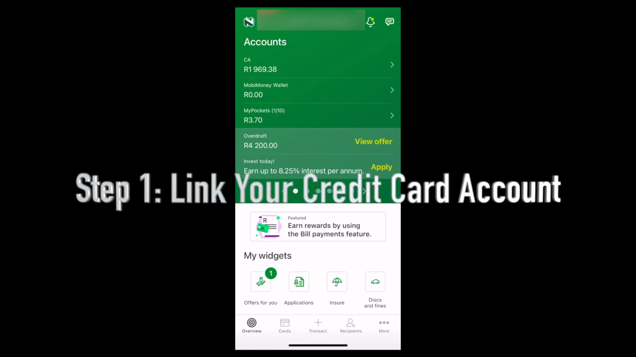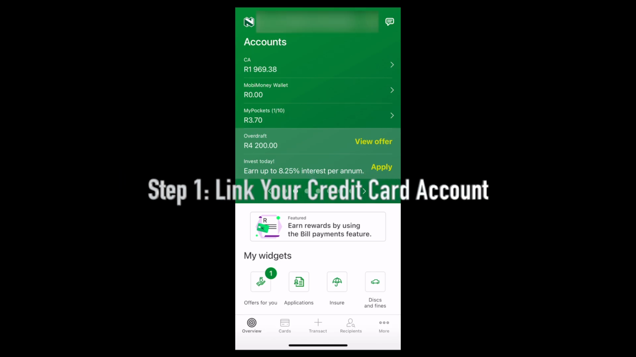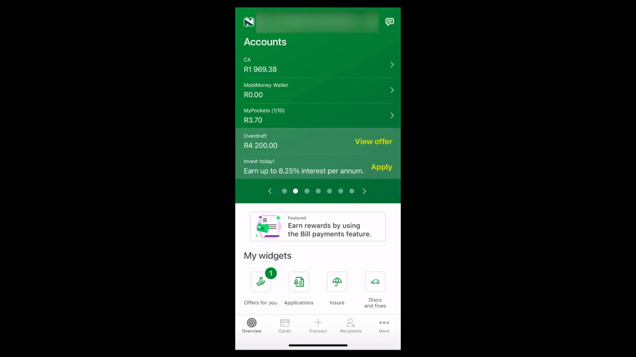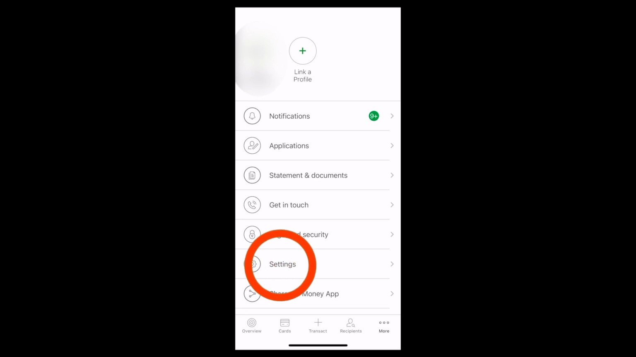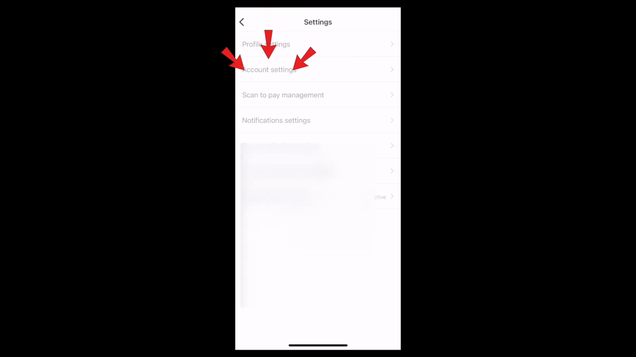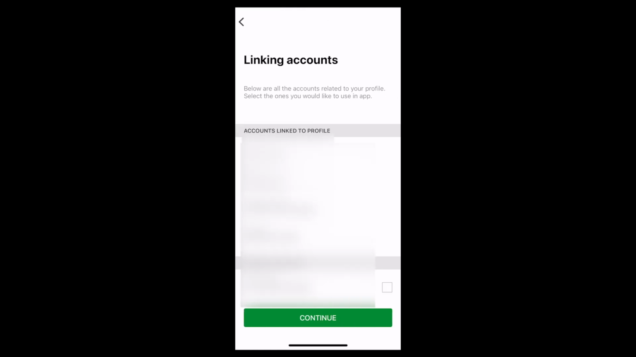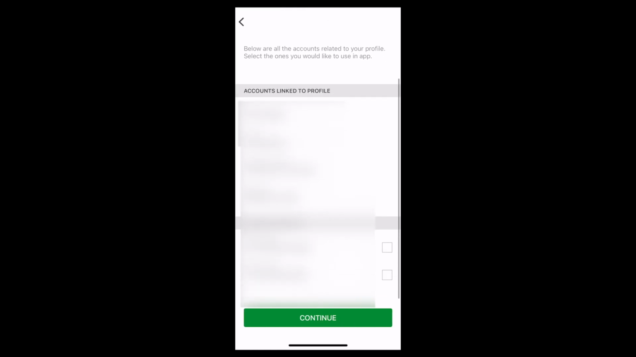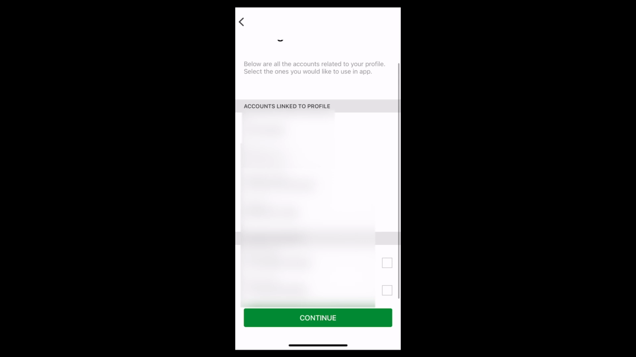Step 1. Link your credit card account. Open the Nedbank Money app and log in securely. Tap More at the bottom right-hand corner. Select Settings, then choose Account Settings. Tap Link Accounts. Swipe through the options and select the credit card account you want to link under Linkable Accounts. Confirm by tapping Continue at the bottom center of the screen.